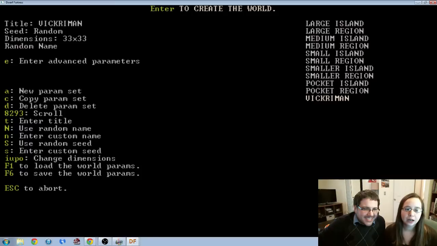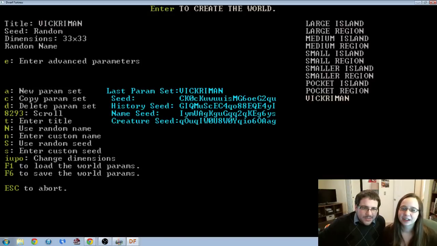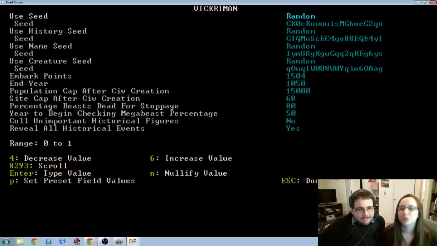So now I'm just gonna, which one is it? Is it F6? So I have Vickerman highlighted, and we'll press F6 just to save our initial parameters. Okay. And since it's highlighted, we're going to enter. Oh shit, I did it wrong. Hit A, abort. Abort. What'd you do? I entered to create a world when you're supposed to hit E to enter advanced parameters. I see. Okay. Enter advanced parameters.